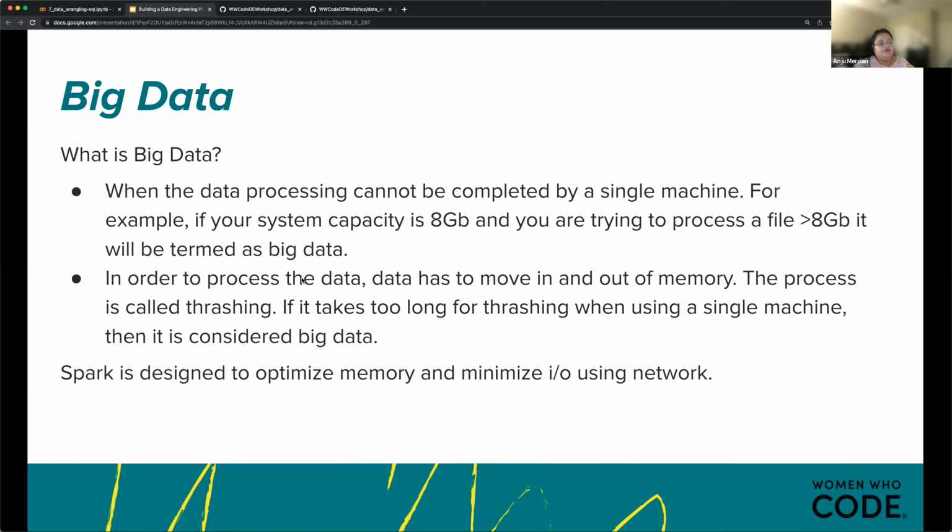But I'm going to use it on a single machine. Can you do that? Maybe for the first 8 gigabytes, if you're only using it to process that, you will be able to be successful. But what happens to the second 8 gigabytes that comes? When the second 8 gigabytes comes, it's going to be very, very slow.